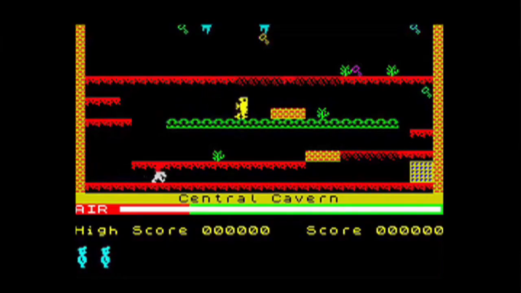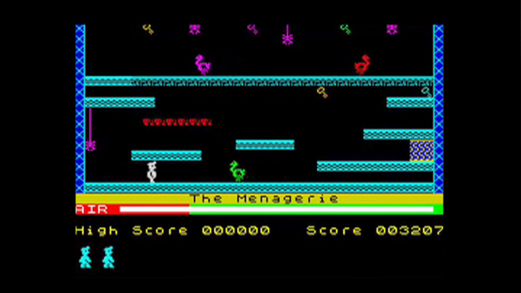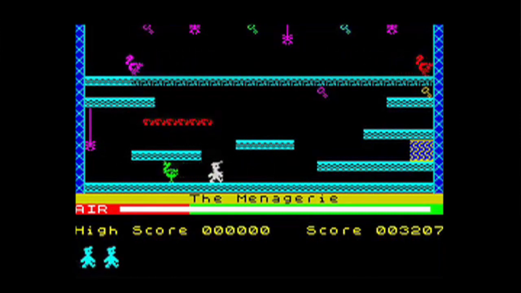On Manic, you always started in the same place. There was a fixed start place for the screen. Each screen was a separate, totally discrete puzzle. You had to get from the start to the end.